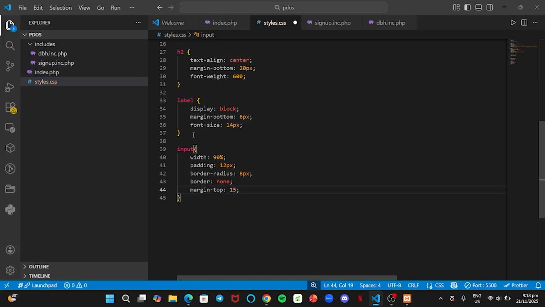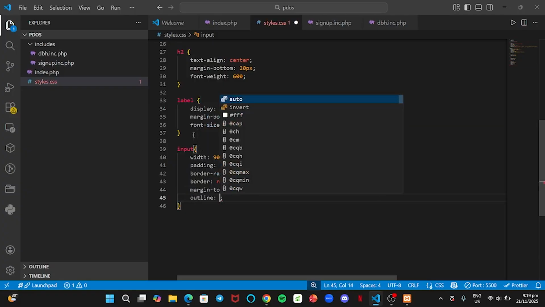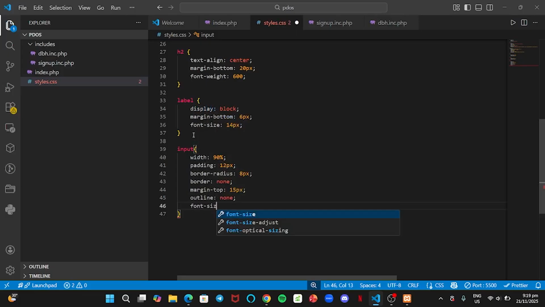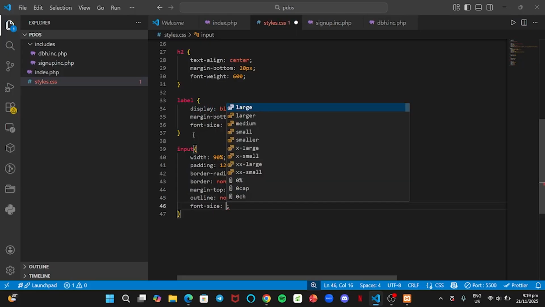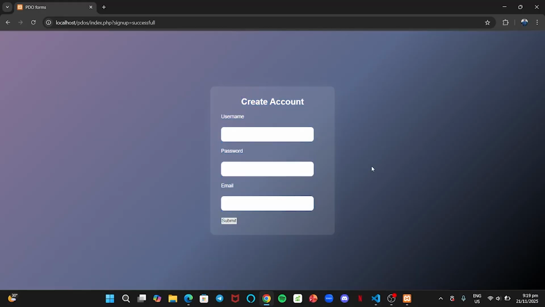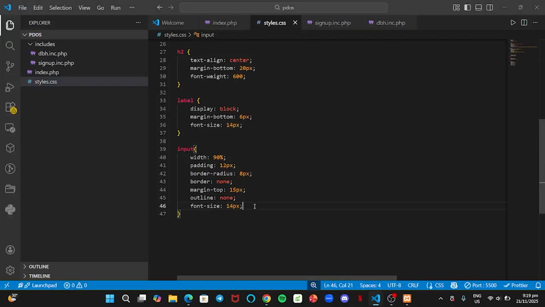I'll give it 15 pixels, and then I'll give it an outline of none, and then I'll give it a font size of, let's say, 14 or 15. Okay, 14 pixels. Okay, now let's run it and see. You can see that it has displayed a very nice form over here. All right, so let's proceed, and then let's work on the button.